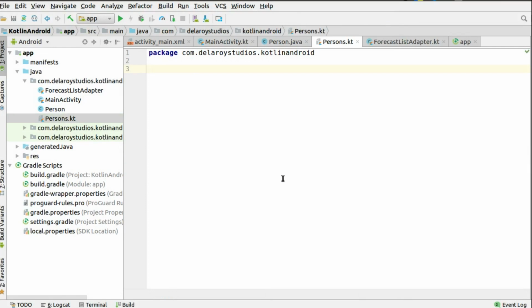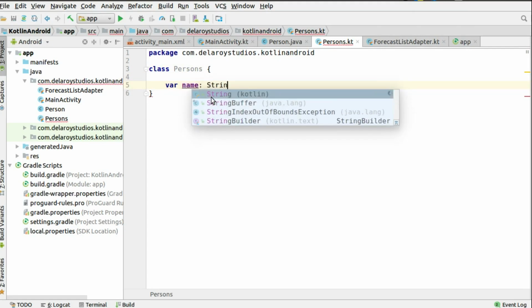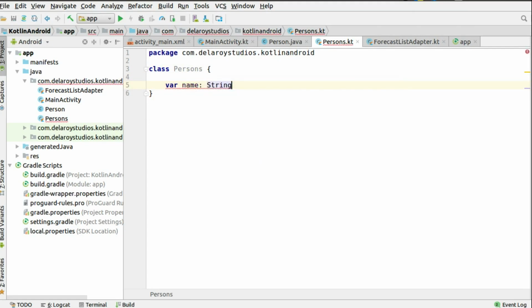Okay. Now it's going to be a class of persons, and I'm going to give it the body of var, so that you could manipulate it, you could change it. String name equals empty. That's an empty string of name. Now let's set a value to it.